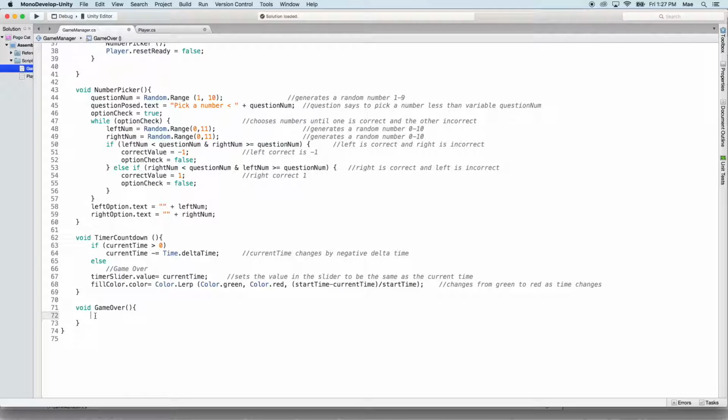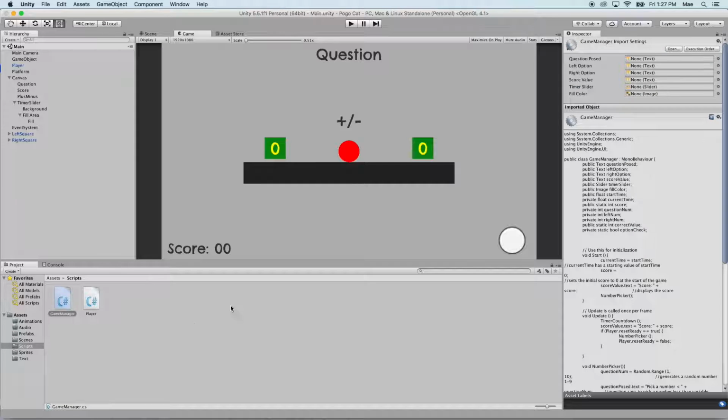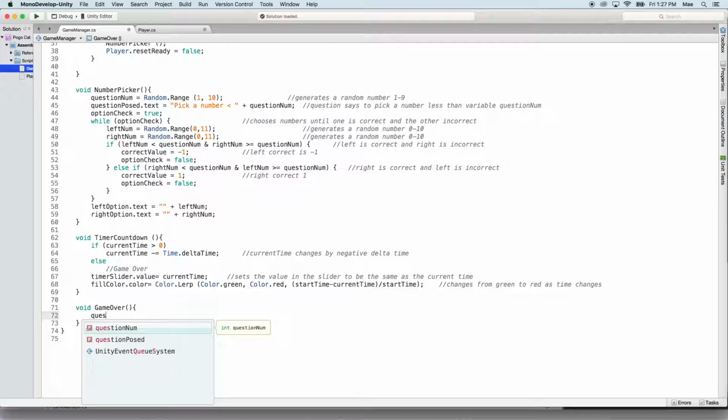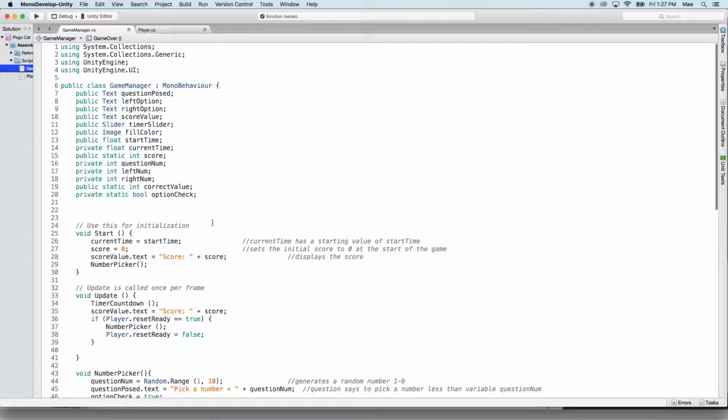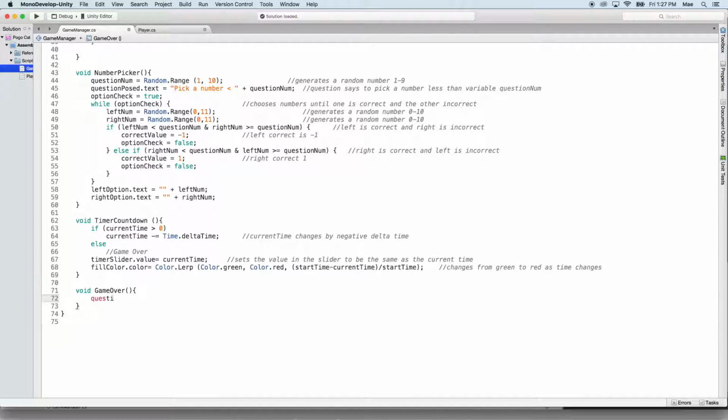Once we reach game over, we want that text to pop up asking the user if they want to start again. Going back into Unity, we can reuse this question text and have a new question posed there. So let's say question posed, because that's the text variable that we use. We're going to say that question posed is going to say game over, and then we want them to be able to reset the game. So for now, let's say hit spacebar to play again.